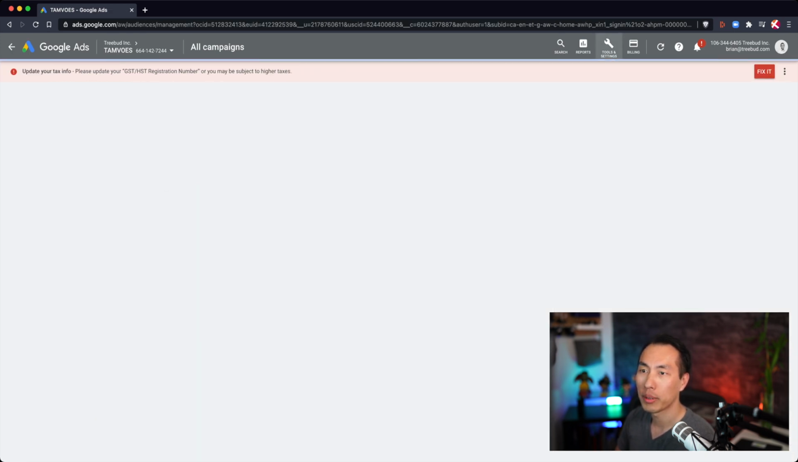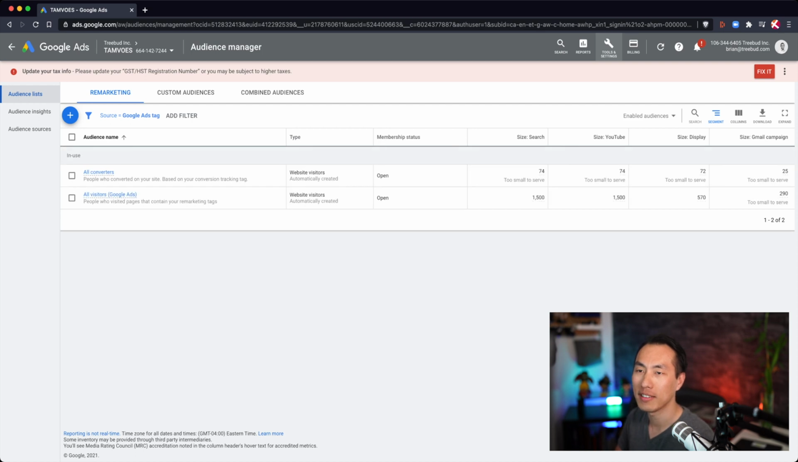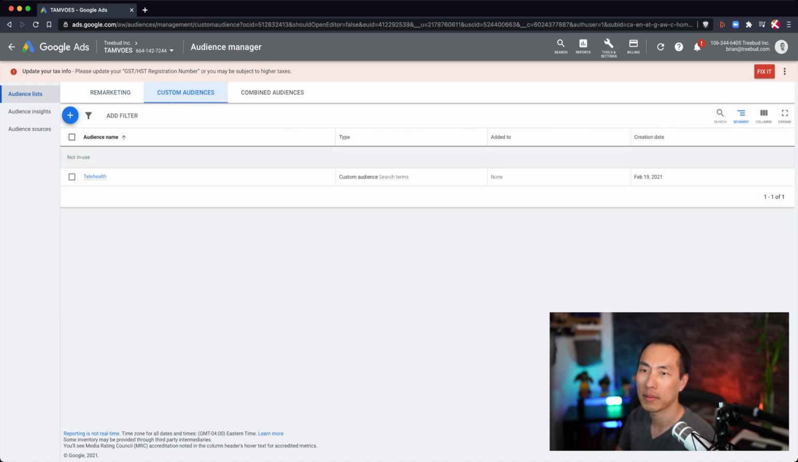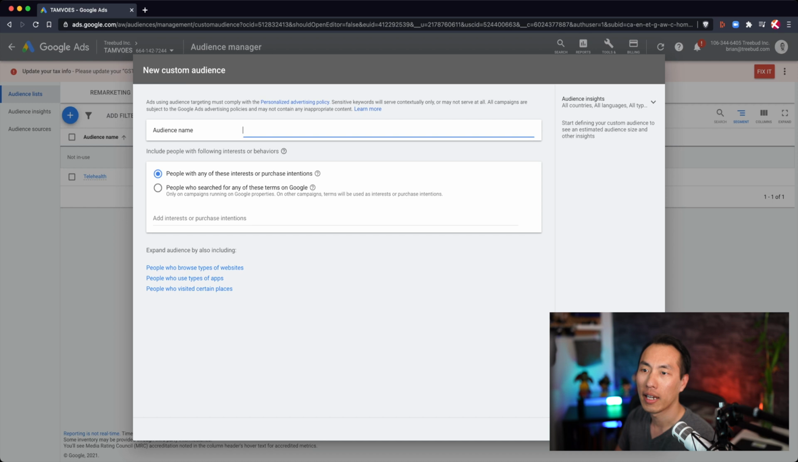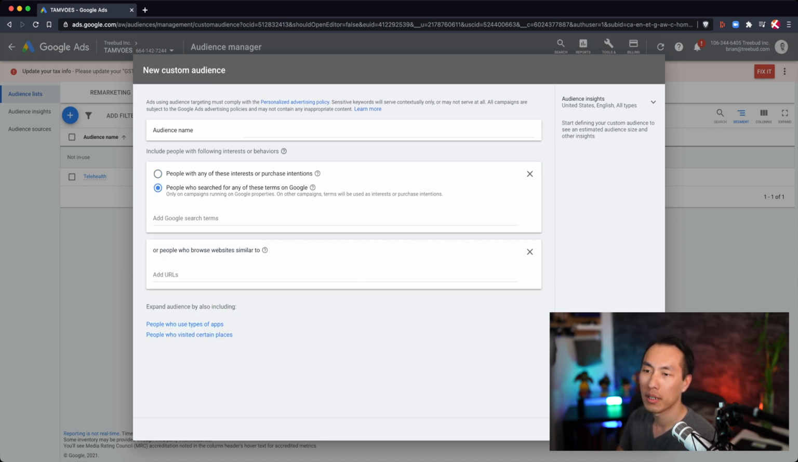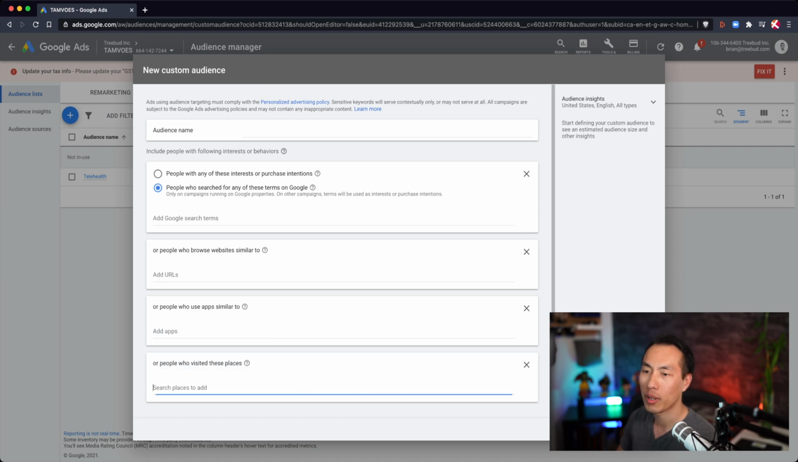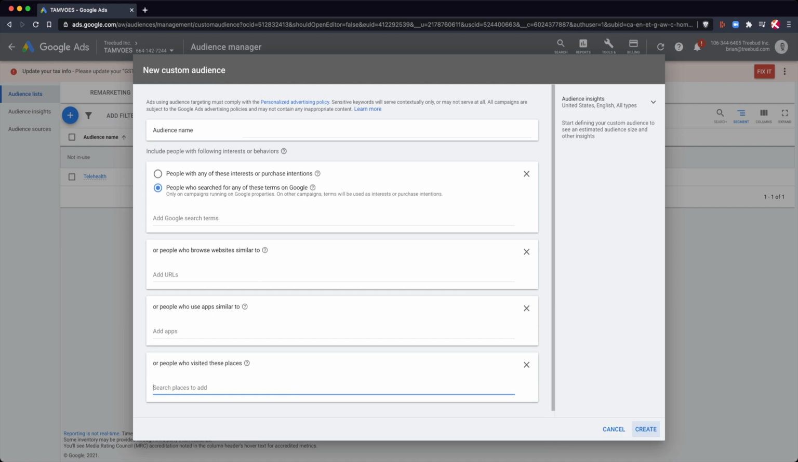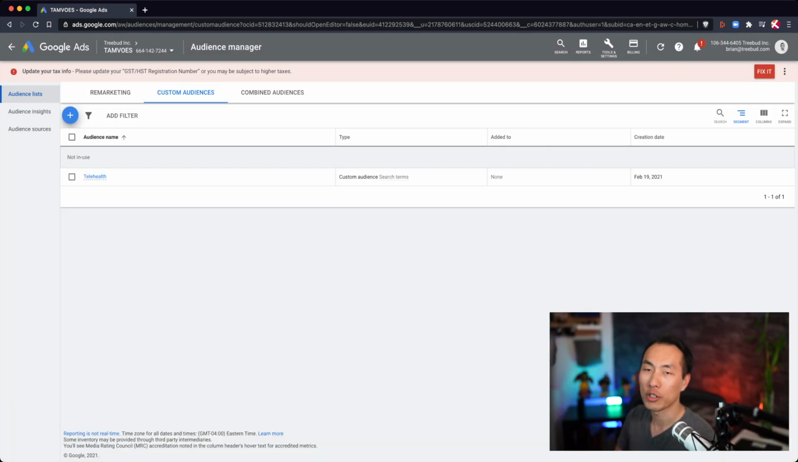Once you're there, you'll be able to see custom audiences at the top. Click that, click the plus button, and then you'll see the options for people with any of these interests or purchase intents. Then you can also select people who searched for any of these terms, people who browse similar websites, who use these apps or have visited these places. After you fill out all these, click create, and you would create a custom audience. Simple as that.